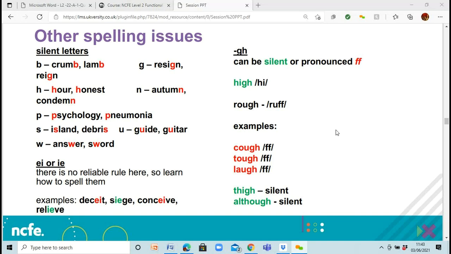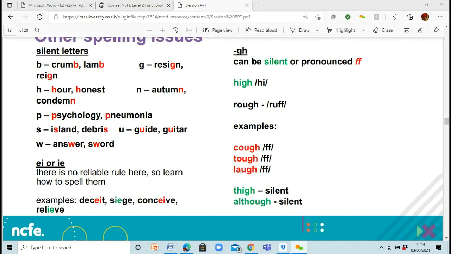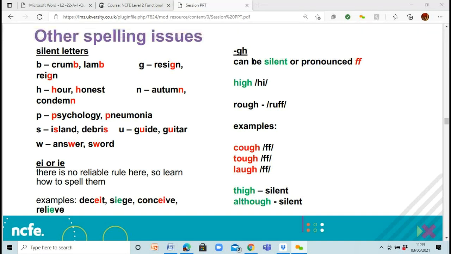You just learn them as you go along, which one is the right IE or EI to spell. Now, the GH at the end of a word or in the middle of a word can actually be silent, or it can be pronounced as well. So you can go hi.